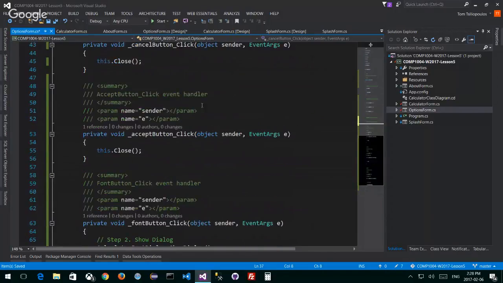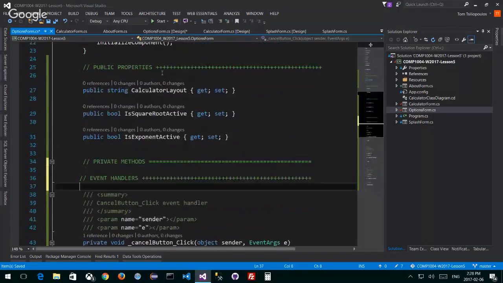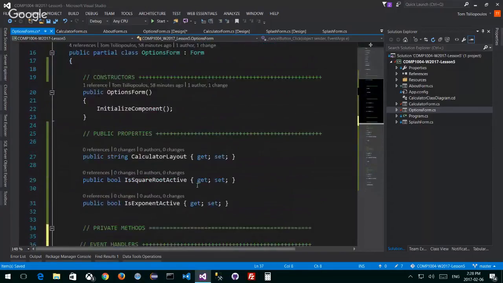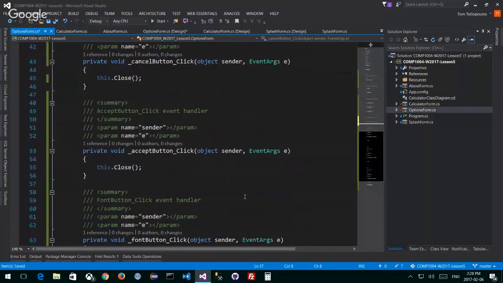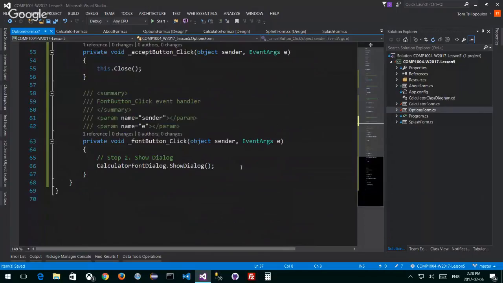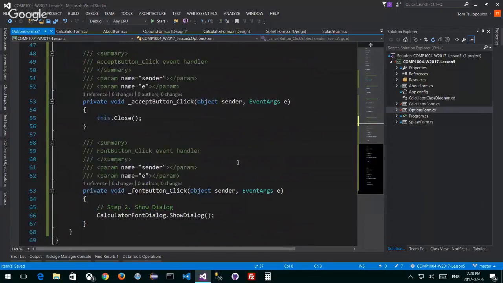That's part of the next part that I want to do. So if you notice, I've set up the way to hold my information: calculator layout, is square root active, is exponent active, those kind of things. My font, I haven't touched my font yet. I'm going to go back to that and add my font in there. But for now, let's get these working, right? Because those are the easy ones. Font is a little bit more challenging to do.